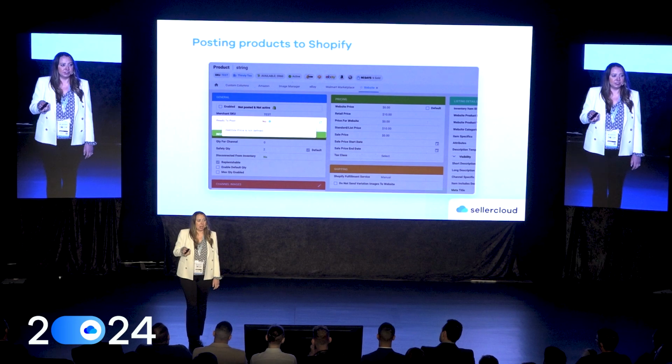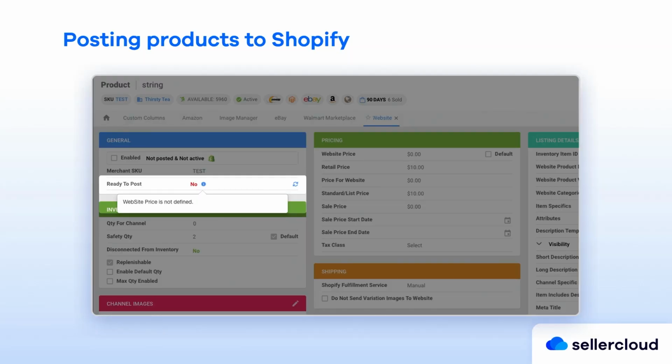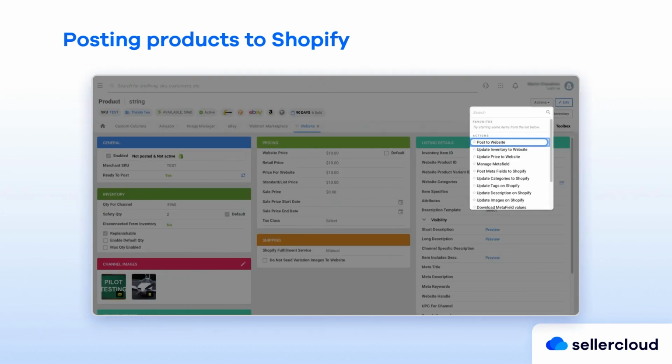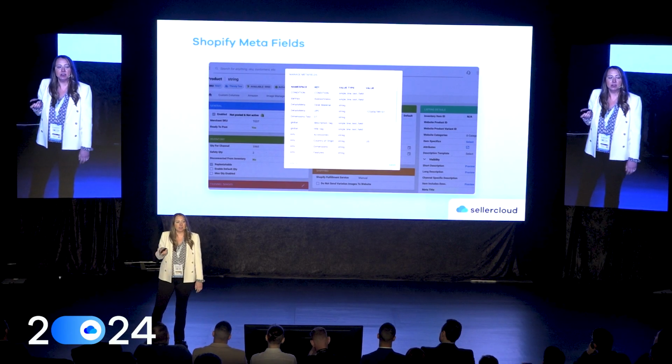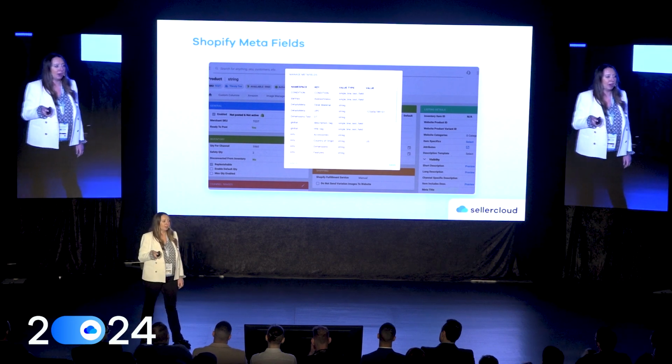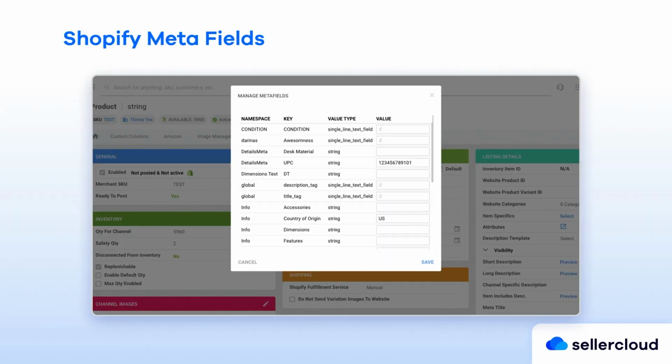And you could also do this for Shopify in this similar fashion, where you're going to update the product so that it's ready to post. And then you're going to go to Actions, Post to Website for Shopify. Now, something to note with Shopify is that we also have the option to add meta fields to your listing. So this is a great way to add additional information to your listings from Sellercloud. And meta fields can represent the custom data for a specific product listing. So if you want to manage it, you can also go to Actions, Manage Meta Fields directly from Sellercloud and update it to Shopify.